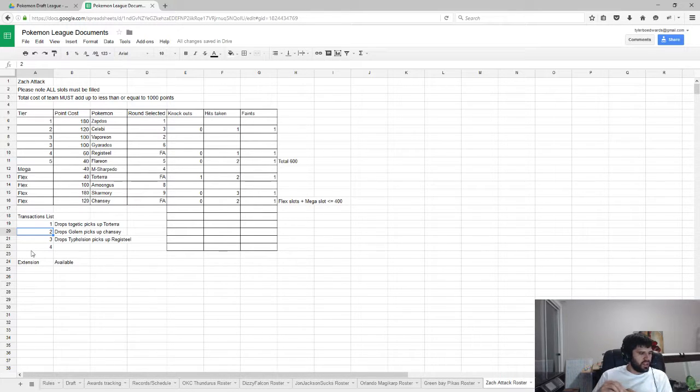Lastly, I like the pick of dropping Typhlosion for Registeel, mainly because, again, he already had Flareon. Typhlosion's probably better than Flareon, but the fact that he already had one, I like that he dropped it. He didn't want the two offensive fire types, and he just felt Registeel was a better fit for his team.